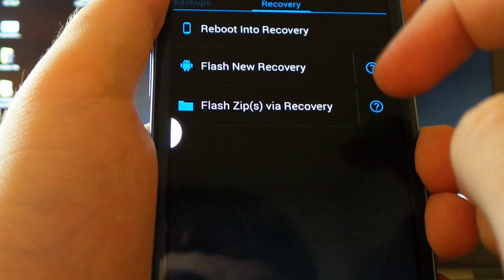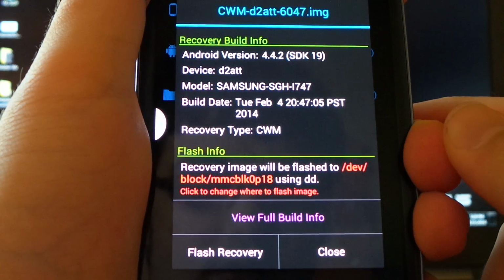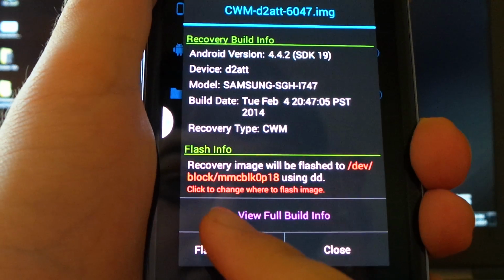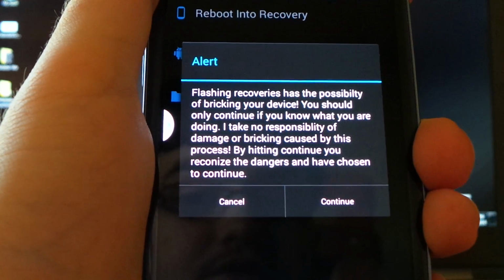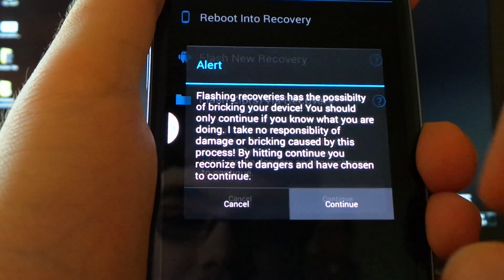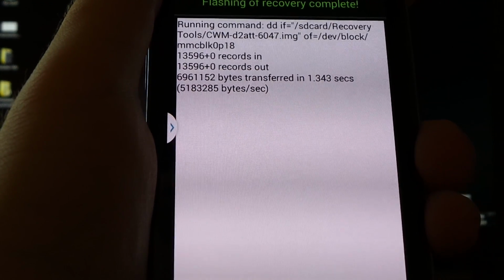So this one we're going to tap on, reading, making sure it's all good. Recovery installed, there we go. And then we're going to select Flash Recovery. Flashing a recovery is a possibility of breaking your device, as does everything we're doing. So we're just going to go ahead with it. If it bricks, we will deal with that later. So it's all good. It's done.